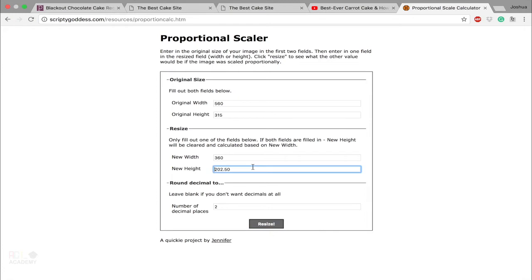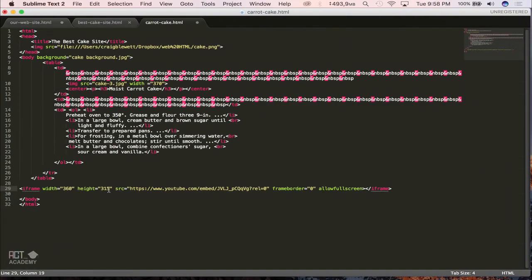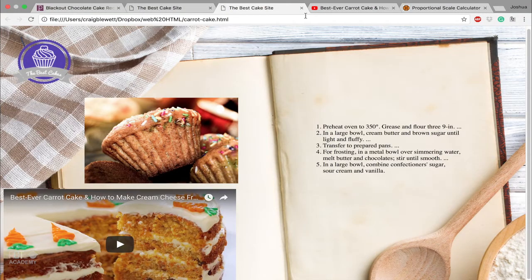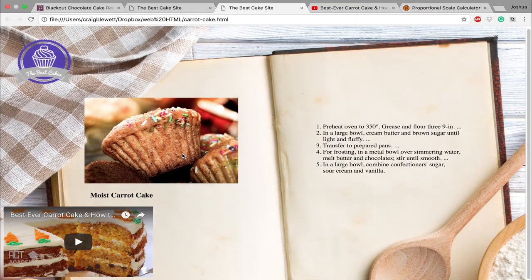So there's our original width and height. If you just put that in and say resize, it's going to be 202.5. So if we just put on height 202. If you don't keep the proportions right, it's going to either make it very long or very squishy or very weird. So now you can see it's actually the right size. That looks now the right size. But it still needs to be moved across.